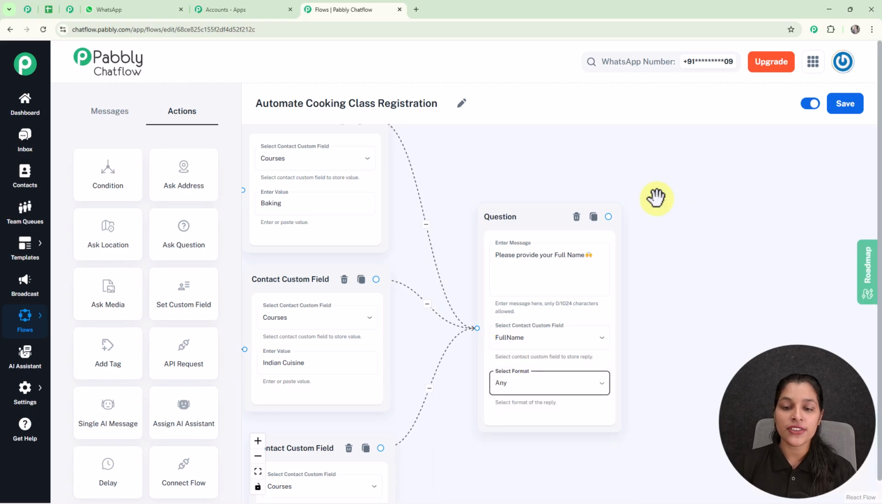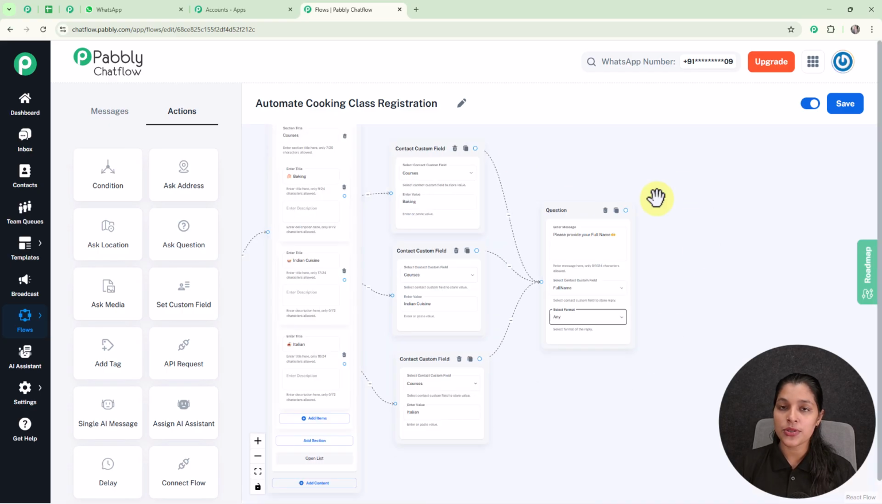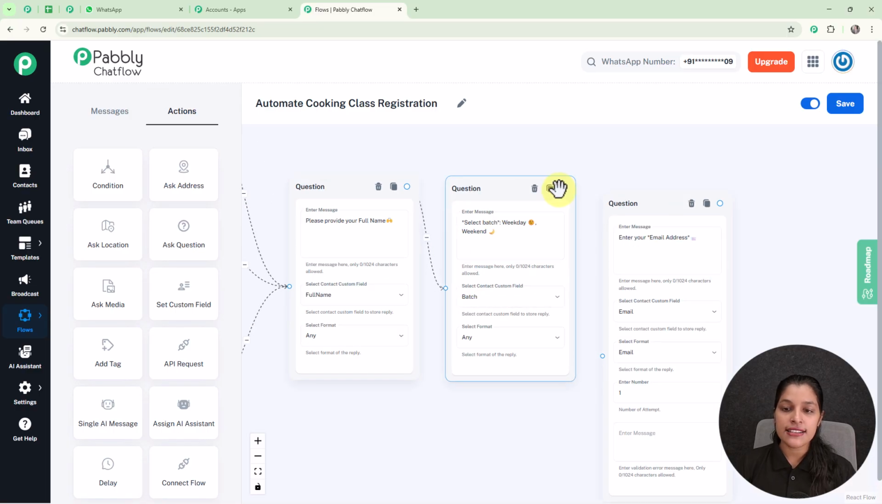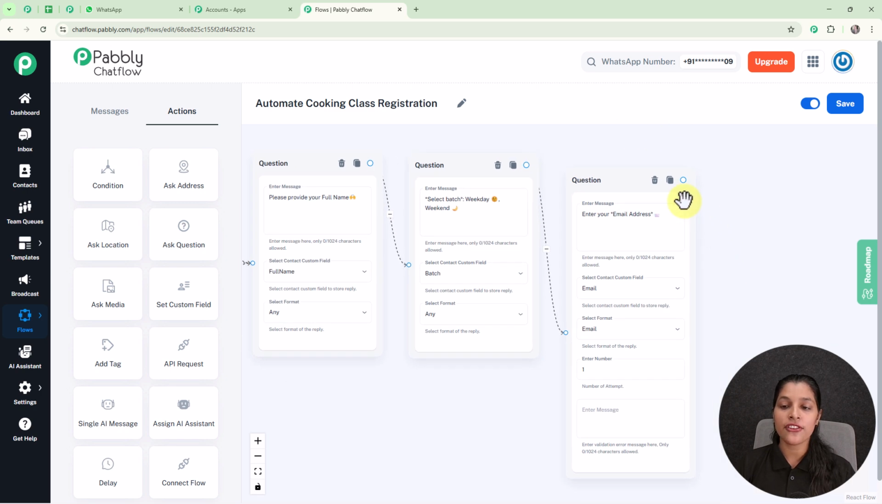So here we are done with our first question. Now likewise I am going to add some more questions to this flow. Here you can observe that I have created another question where I am asking for the batch, where I have selected the contact custom field as batch and the format as any, and afterwards I have entered a question asking for the email address, where I have selected the contact custom field as email and the format as email as well.